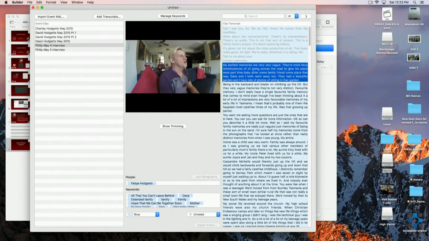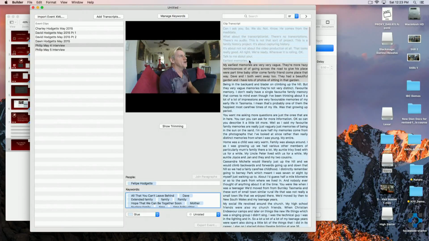And here I want to add a new keyword. So I'm just going to go Command K to go to my keywords editor. Exactly the equivalent keyboard shortcut as Final Cut Pro 10. Earliest. And because it's being used somewhere else within this project, it auto-completes. So it doesn't matter where else it's being used, it automatically completes the keyword, just like in Final Cut Pro 10.